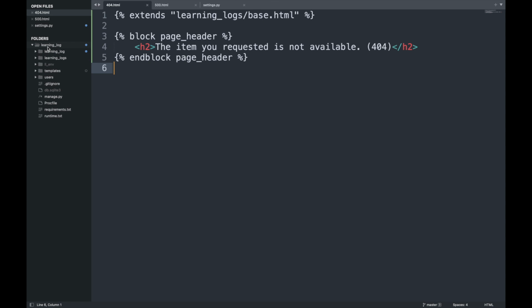Inside of our learning log folder, we need to create a new directory called templates. Inside of that, we are going to create two separate files. First, a file called 404.html, which includes the text to be displayed when we run into a 404 error. And then also a separate HTML file for our 500 error.